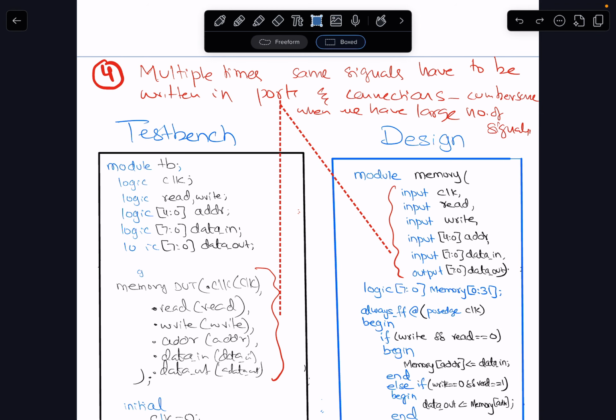Now coming to the fourth one. Let's say you are designing a memory module in RTL, and you have to specify the port list for all the signals: clock, read, write, address, data. Then once you instantiate it into the test bench, we have to connect all the ports.